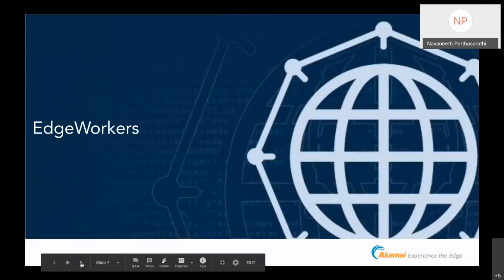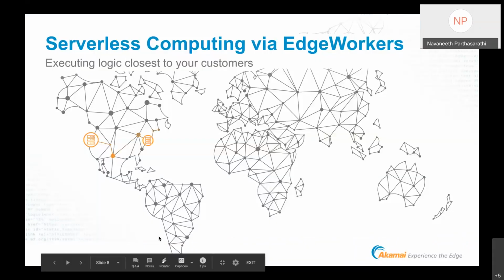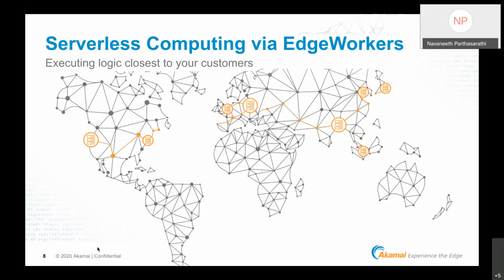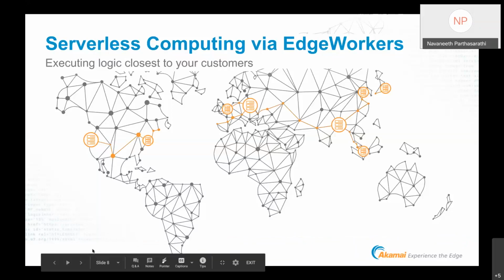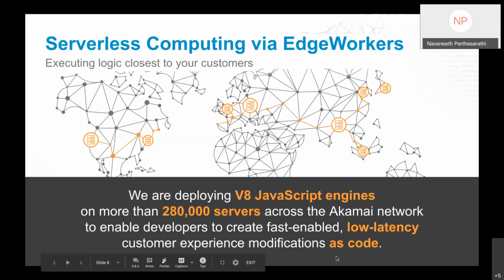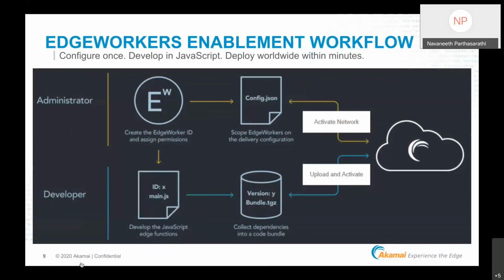So let's go specifically to the edge workers itself. As you see, edge workers primarily happens at the closest point to the customers. Which means that execution of these, instead of going to the origin, happens towards the edge itself. As we said, the V8 JavaScript engines are deployed across all the 280,000 servers that are part of the Akamai network. That helps us make a very fast execution of this logic, as close as possible to the customer.